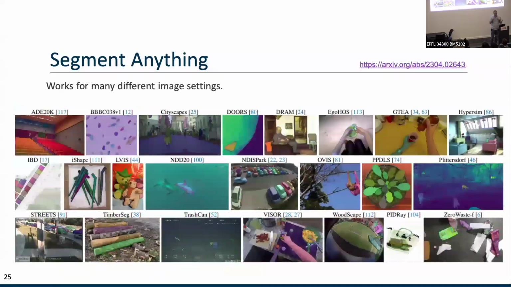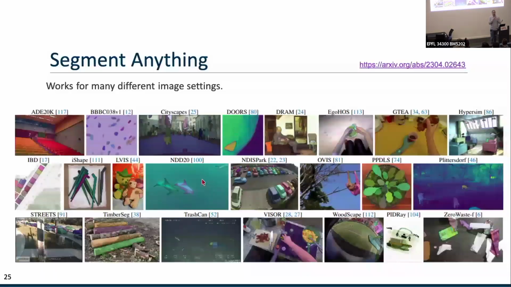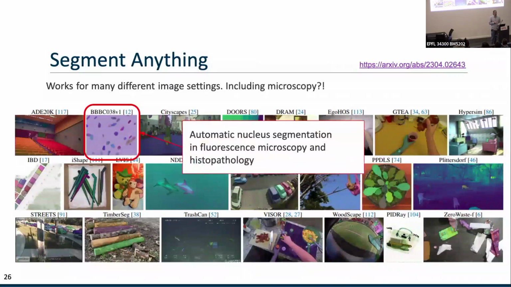What is special about this model is that it can do this in a lot of different image settings. These are examples from the paper, which was published in 23, where they showed this from normal street scenes, as here, to underwater images and so on. So we see that this model actually does generalize quite well. Even in their initial paper, they tried this on some microscopy. Here this is histopathology, but they also tried some other fairly simple microscopy segmentation tasks and showed that this model generalized to this.